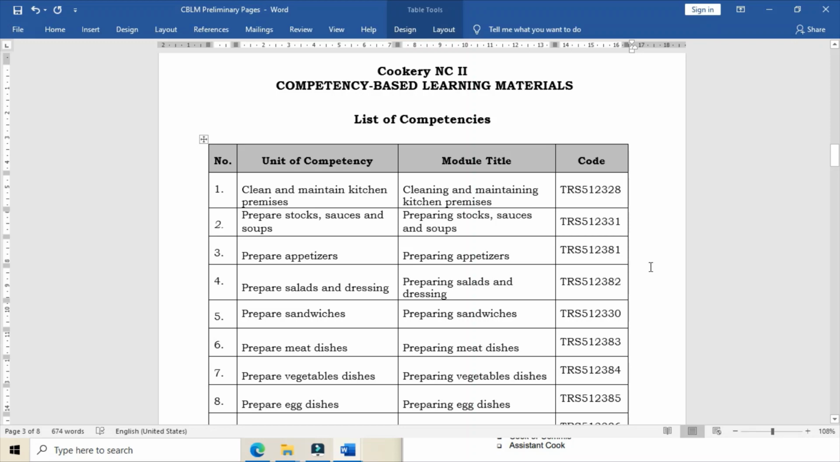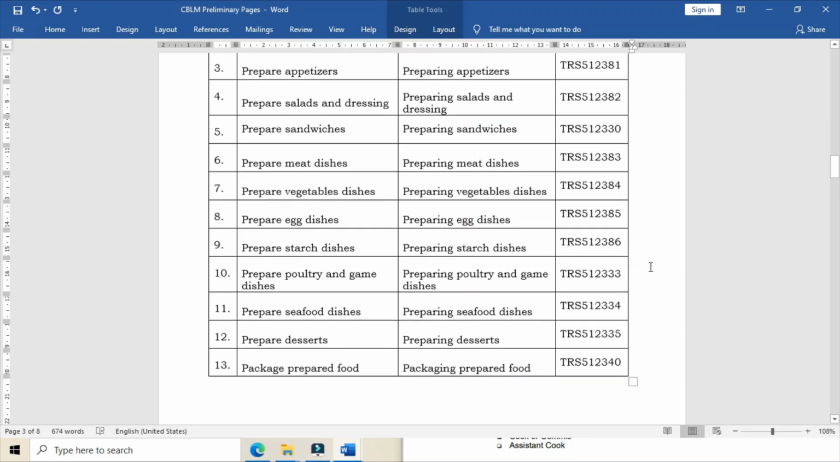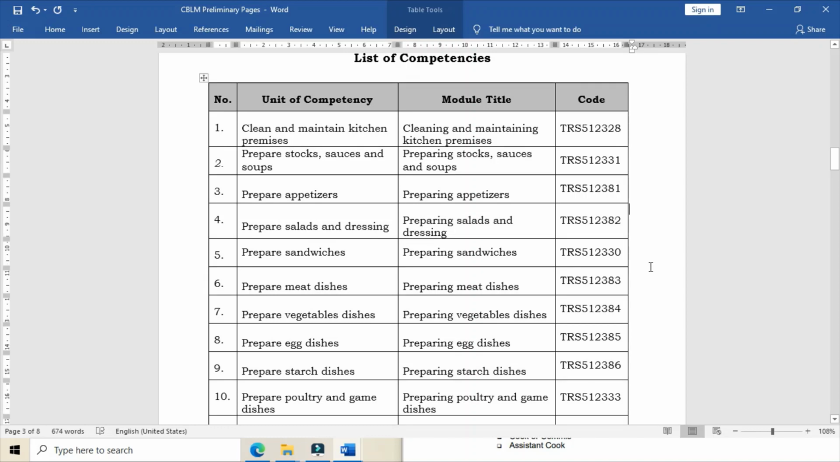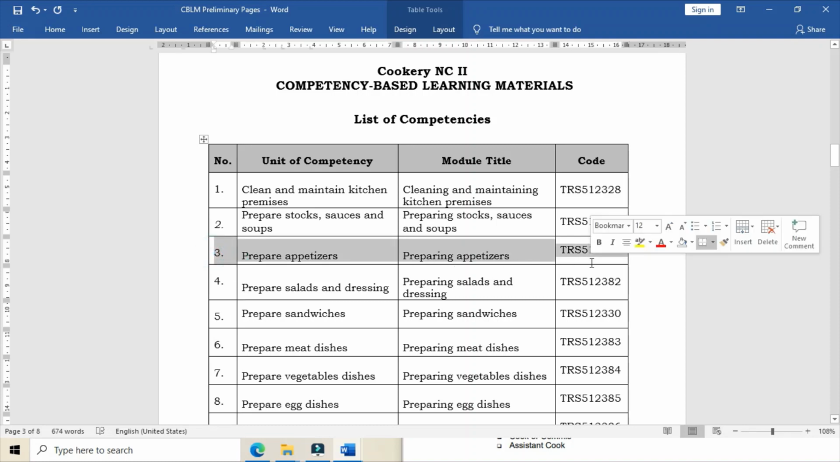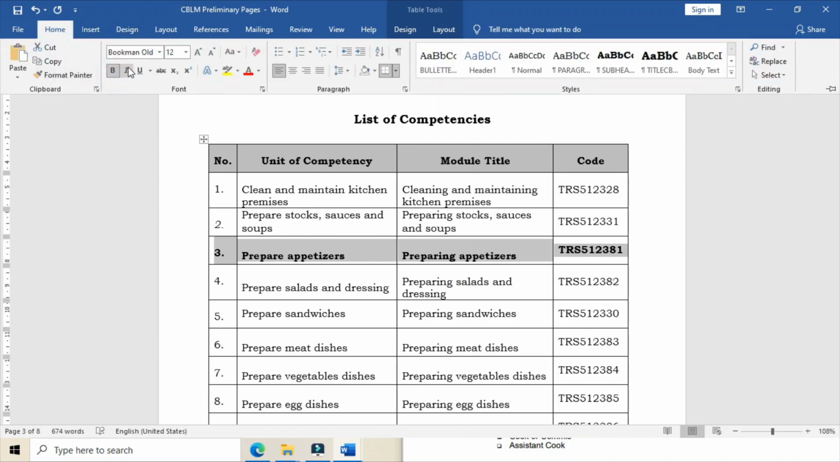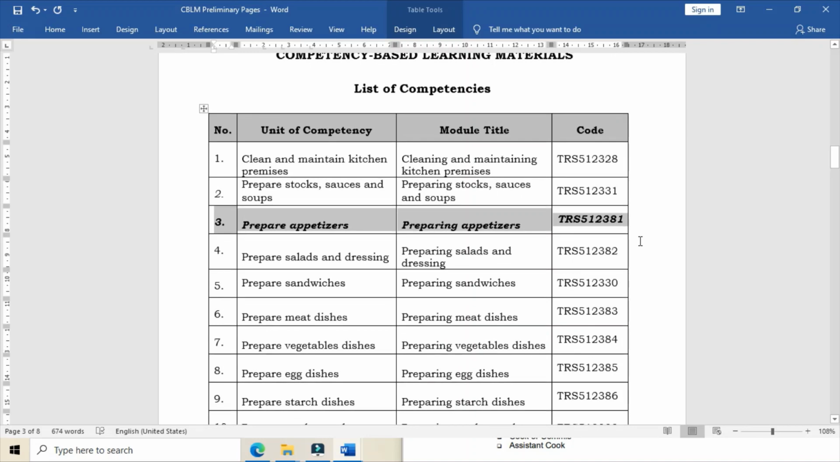Once you are done completing the table, from the first unit of competency up to the last, you should provide highlights on the particular content of the CBLM. Since the CBLM is intended for the unit of competency Prepare Appetizers, the entire row should be boldfaced and italicized for better emphasis. So that's it, and this will be the page for the list of competencies.